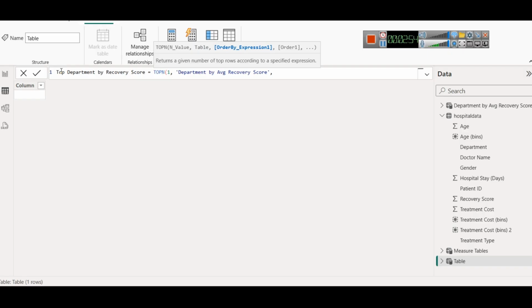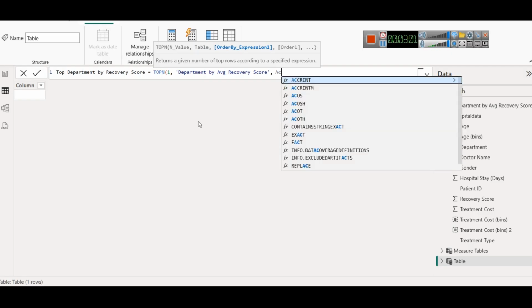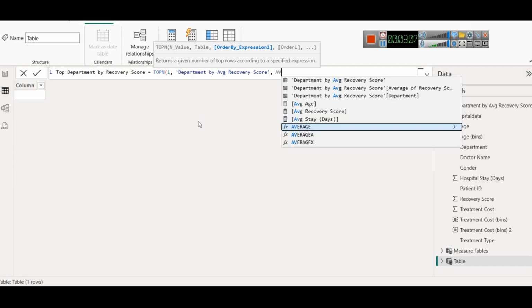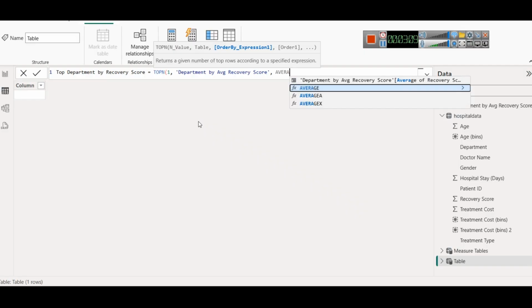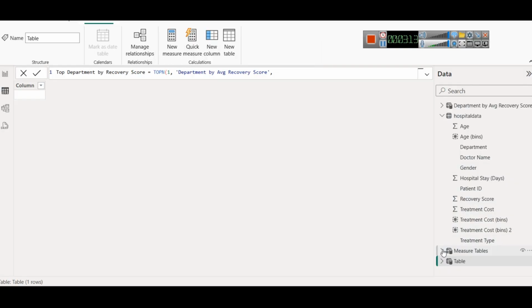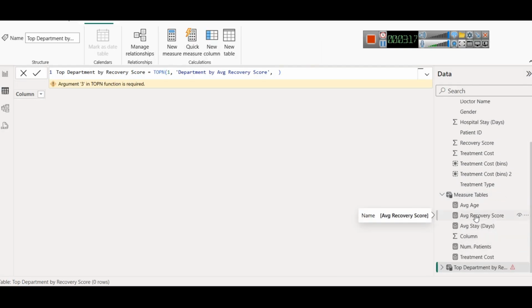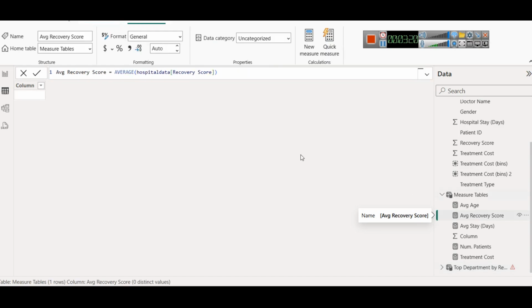What is our order by expression? Our order by expression is we have to find it by average recovery score, right? So that measure that we have created. So here we have to write average recovery score. For example, we have this measure, so we can take the name of this measure also. So this is average recovery score.